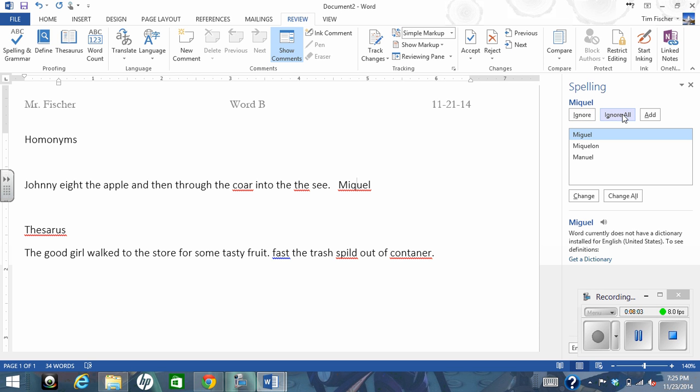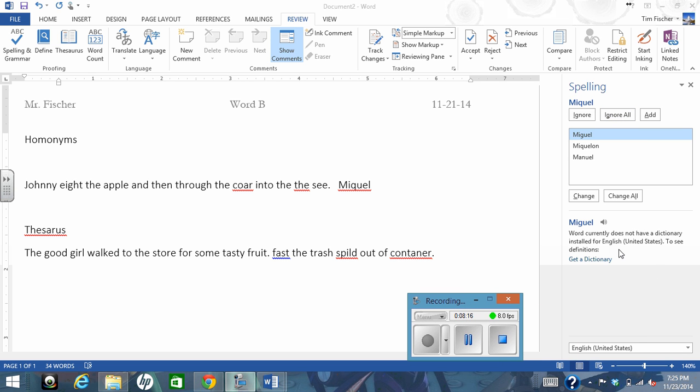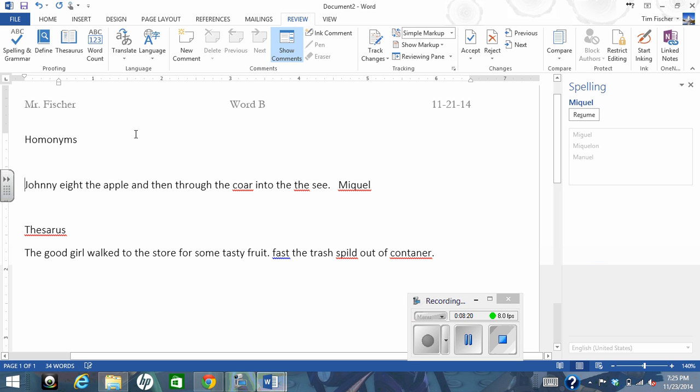Now, if you type a whole document and this name comes up again and again, you can click ignore all, and it'll get rid of all your red lines in your entire document. So that can be a really neat feature. All right. From here, you can go through this whole spelling check.